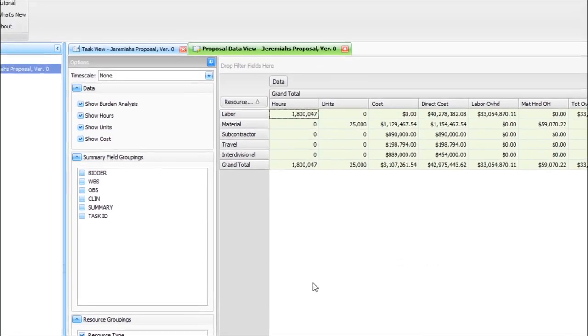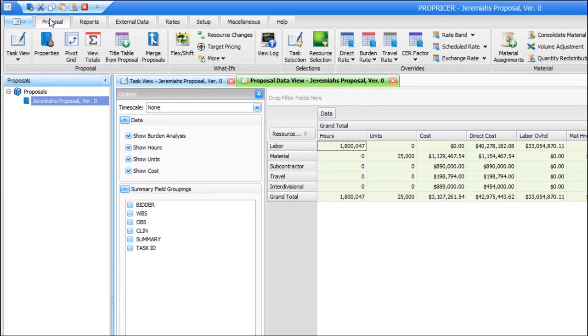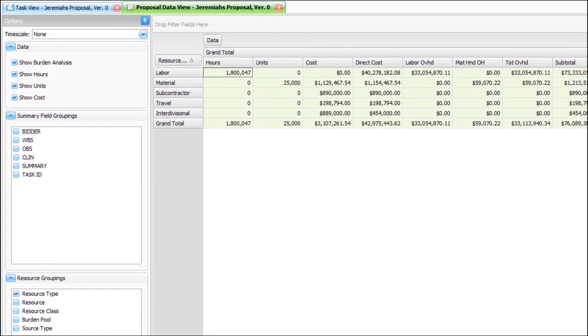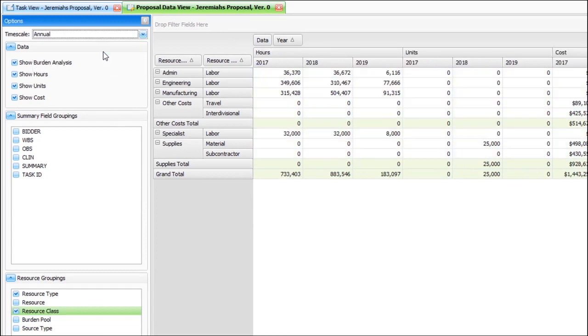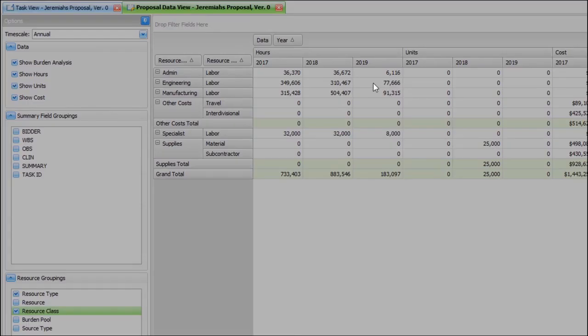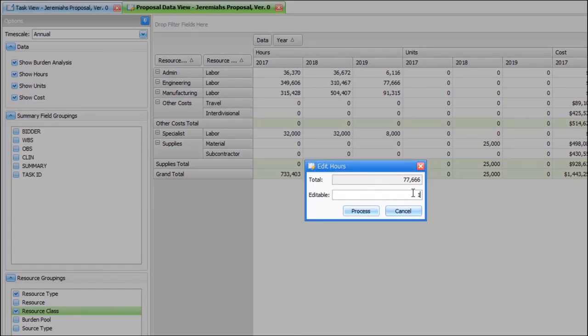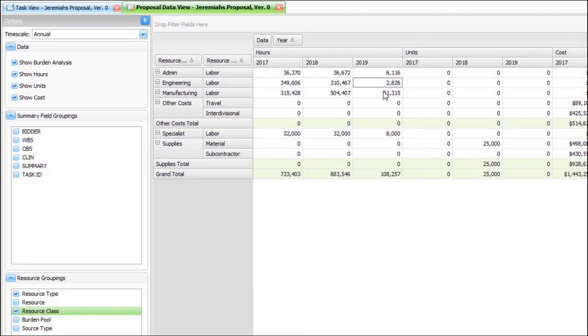Well, it's a pivot-based summary, but with a very unique twist. It can actually edit your estimates. Where is it? It's at the top of ProPricer here in the Proposals tab and Views dropdown. I'll click on Data View. You can quickly summarize your proposal. I'll sort by class by year. I'll change engineering hours here to 1,000 in 2019, like this. Bam! Try that on a spreadsheet.